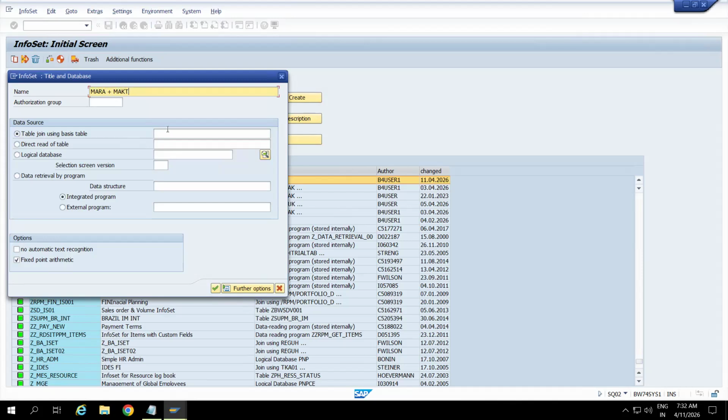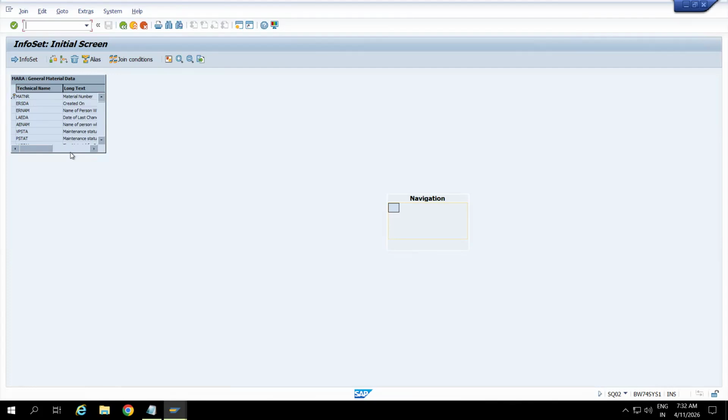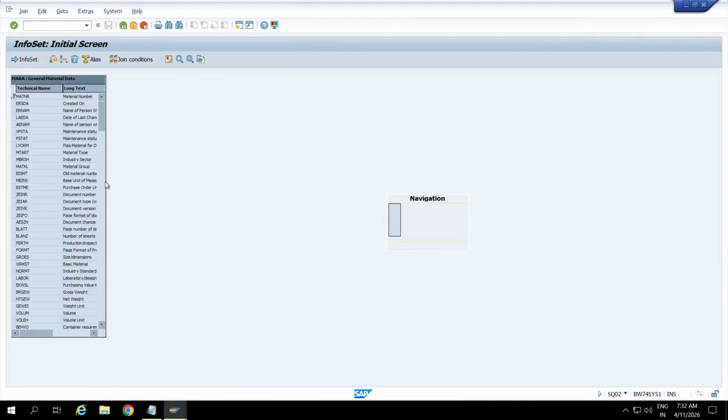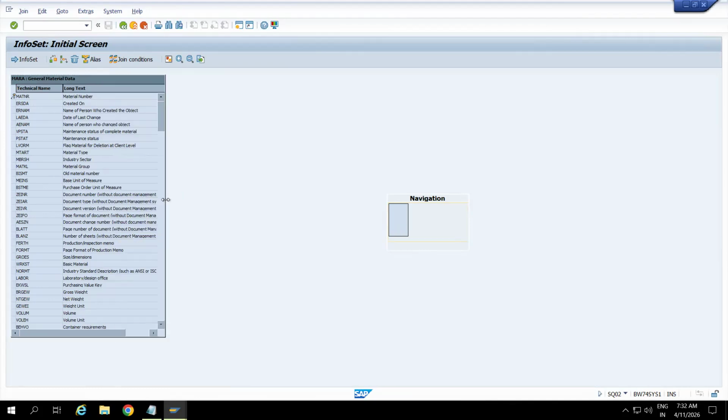Okay, now I'm using this MARA table. Select this option. Yes, last time we selected a different option. See, now click on this. Now we can see all these options in the MARA table. You can see here the header MARA table. This is the MARA table.